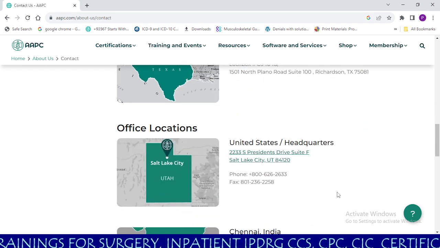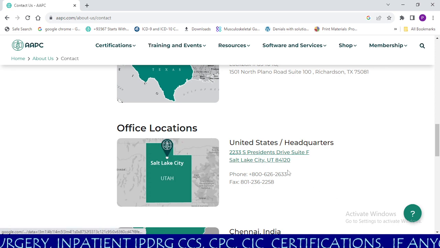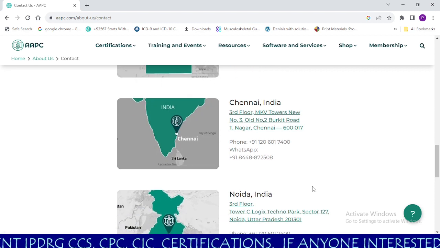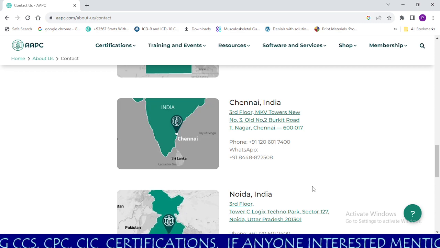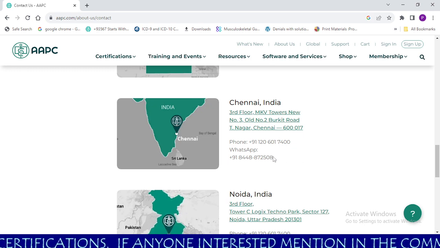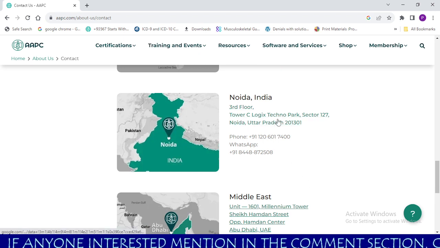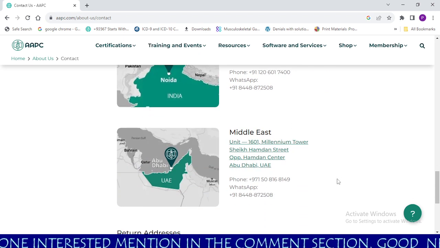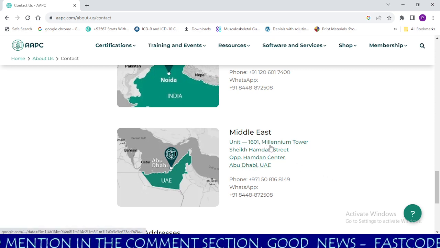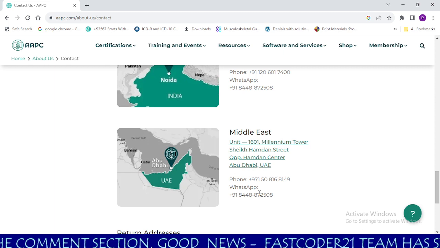So, office locations. As all of us know, AAPC has its headquarters in the US. It is in Salt Lake City, Utah. Next, they have AAPC centers in India. In India, we have two locations. One is in Chennai, one is in Noida. For Chennai, we have the address here and they have provided their contact numbers also. And in Noida, if you want to contact them directly, you can go to this address, you can contact them easily. And in the Middle East also, AAPC has one contact address. They have provided their email address and also their phone numbers here.